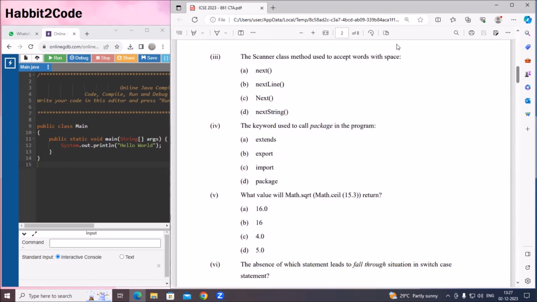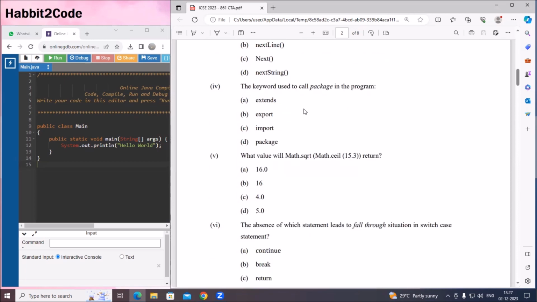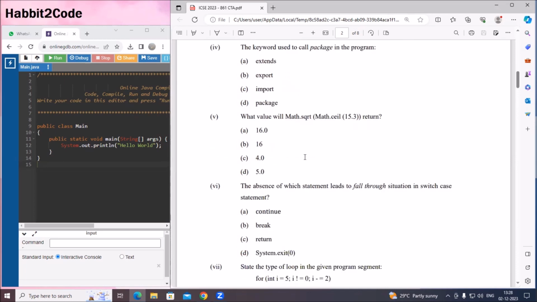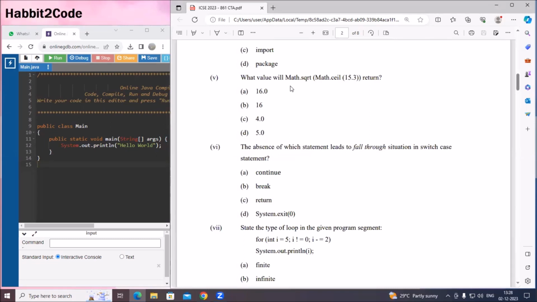The Scanner class method used to accept words with space is nextLine. The keyword used to call a package in the program is import. What value will Math.sqrt(Math.ceil(15.3)) return?